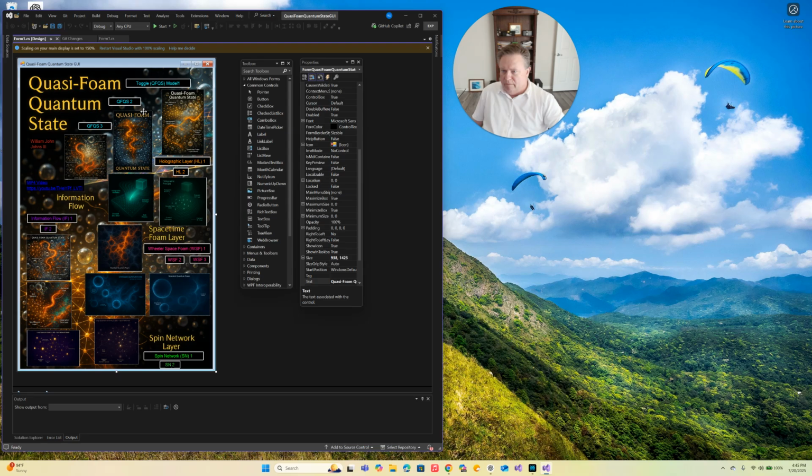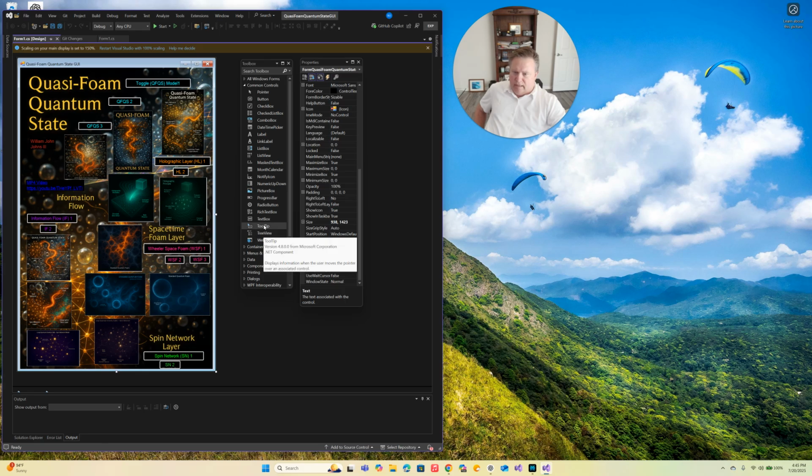What mainly I did differently with this one was, in addition to more images, I put in tooltips, so that when you click on all the different buttons or images, it has different things to say. I'll go ahead and do a demonstration of this program.